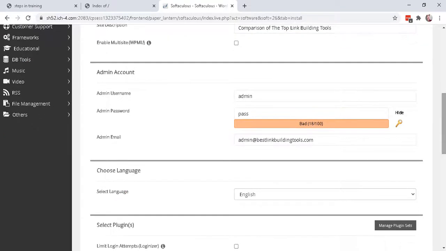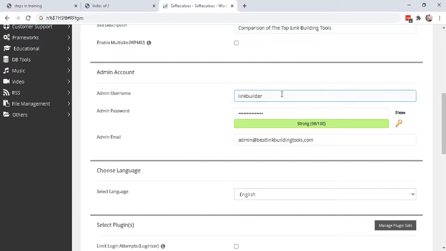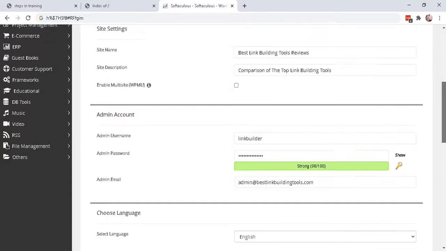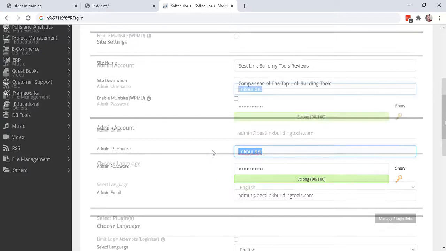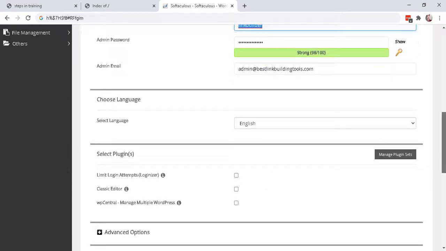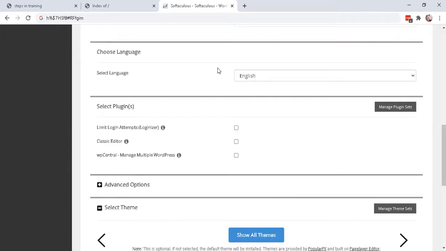Okay, down here, admin account, the username and password. So just go ahead and set that up. The admin username, I usually like to add my keyword in here or something relevant. So link builder, that will be my username, because this will also show up on your website. Okay, next, the language is default as English.